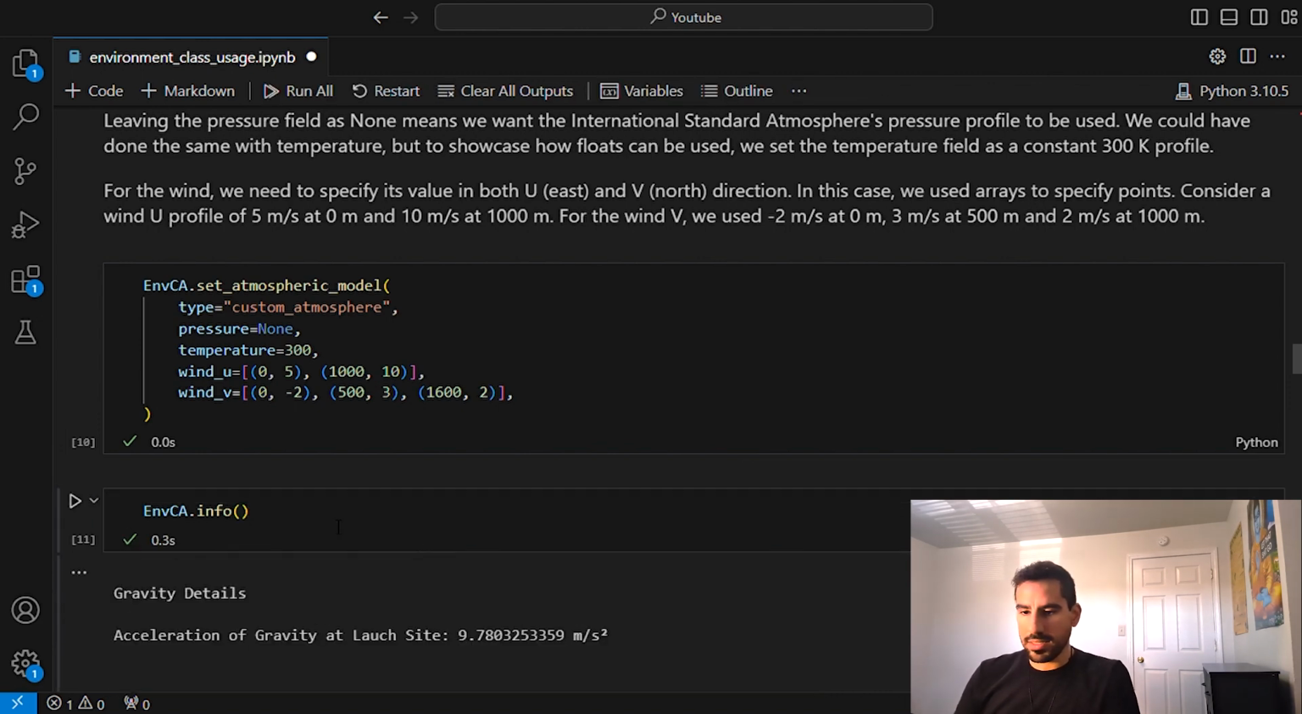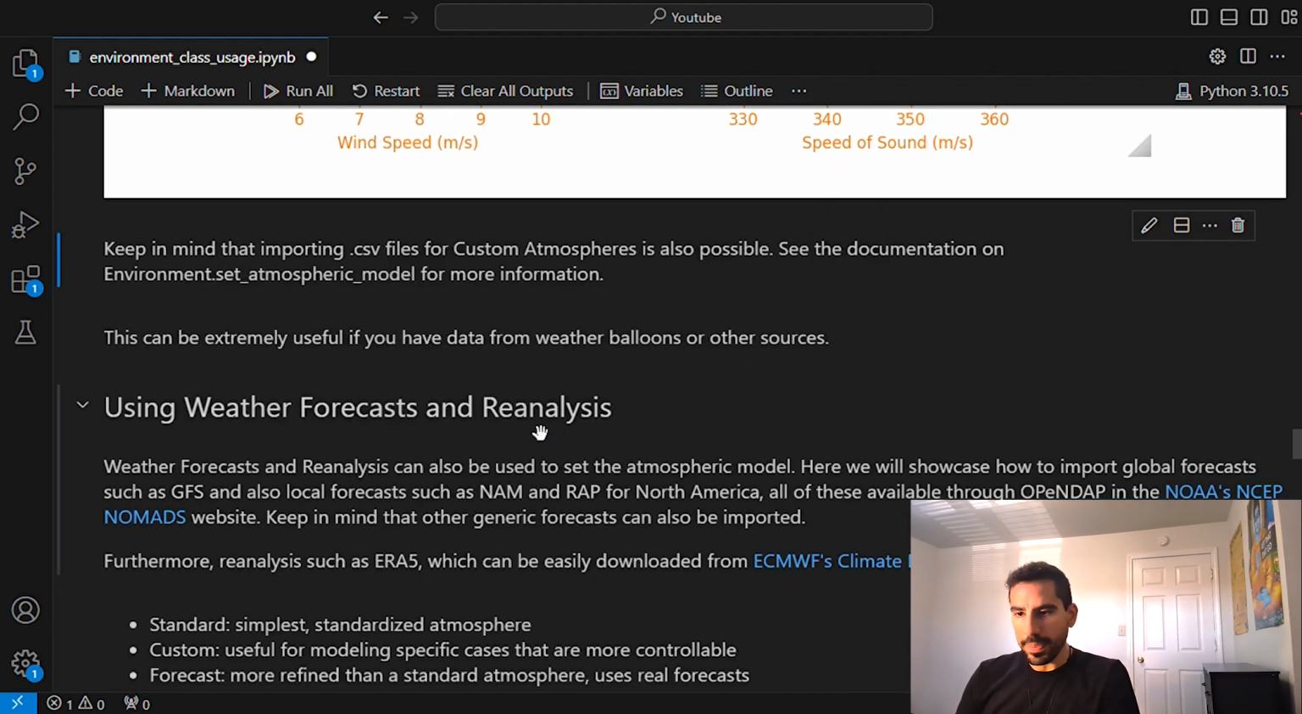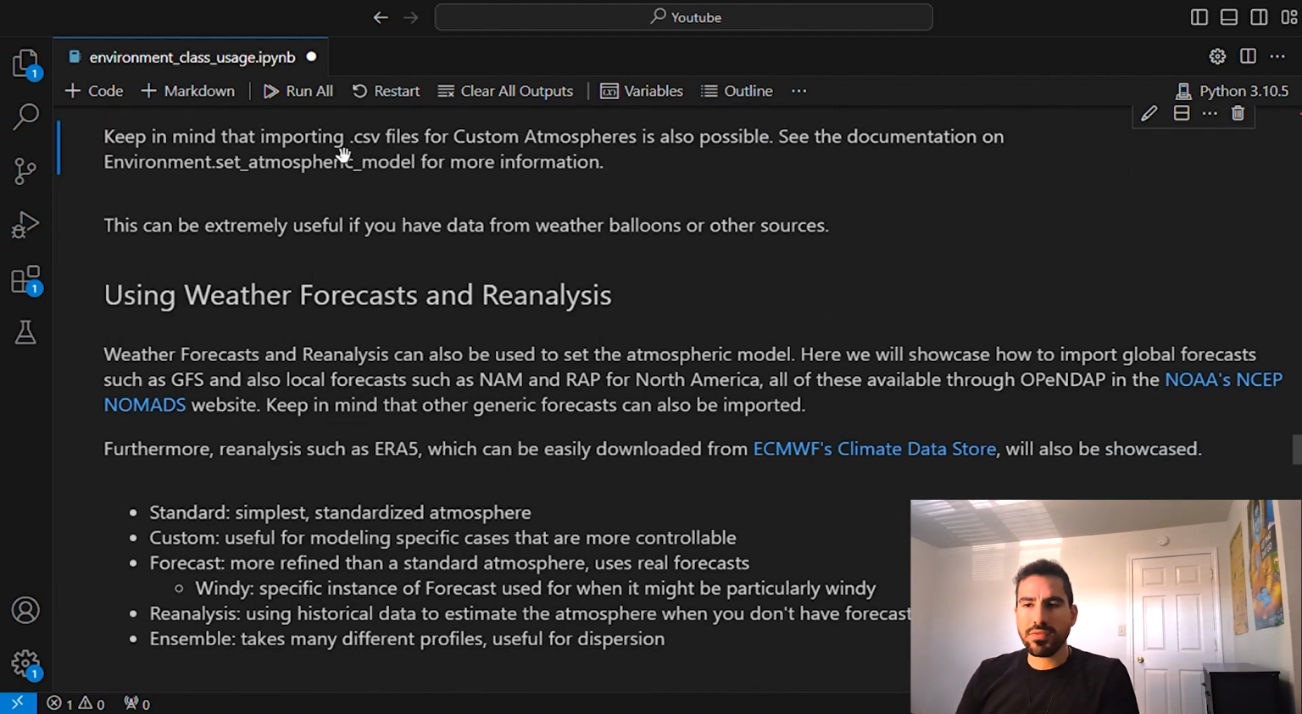Here we're going to get the information, and we can see that our plots changed a little bit with respect to the wind speed and the wind direction here. The density and speed of sound didn't change that much. We can also import CSV files for custom atmospheres. And if you want to look into that, take a look at our documentation for more. That can be useful if we have data from weather balloons or other sources such as sensors on rockets.